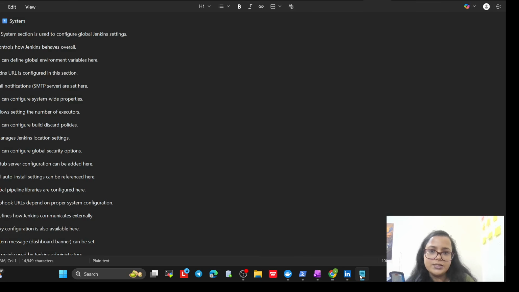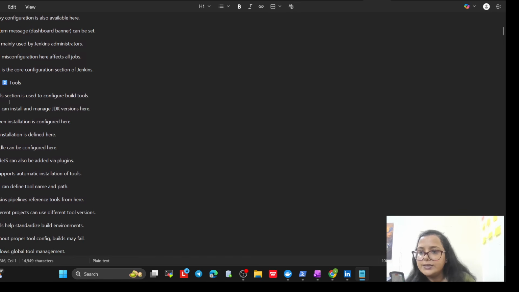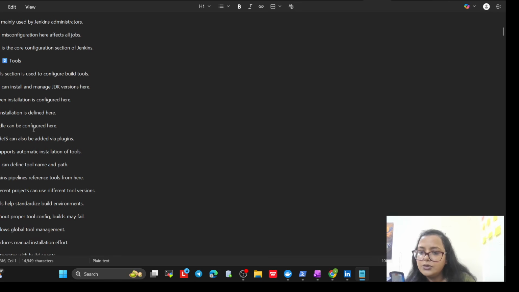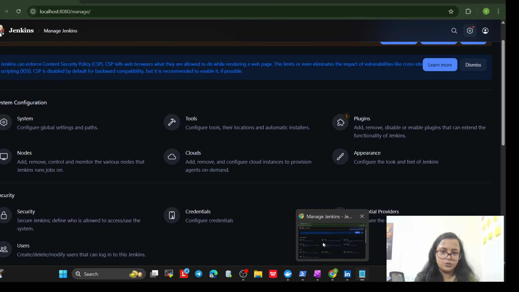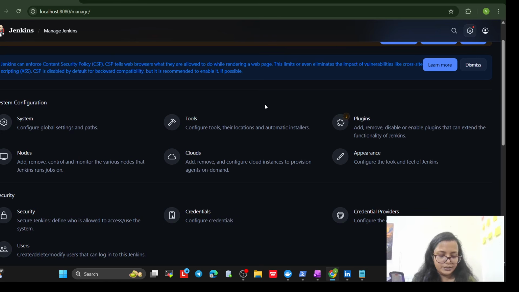Now tools, what do you mean by tools? If you come to my notes, I have given you, so you don't have to worry. The tool section is used to configure build tools, you can install and manage JDK versions here. But let me explain in easy language. This section is used to configure build tools like JDK, and like Maven when I was teaching you all. At that time also I told you that Maven is a build tool. So Maven, Git is also a tool, Gradle, Node.js. You can define tool name and installation path.